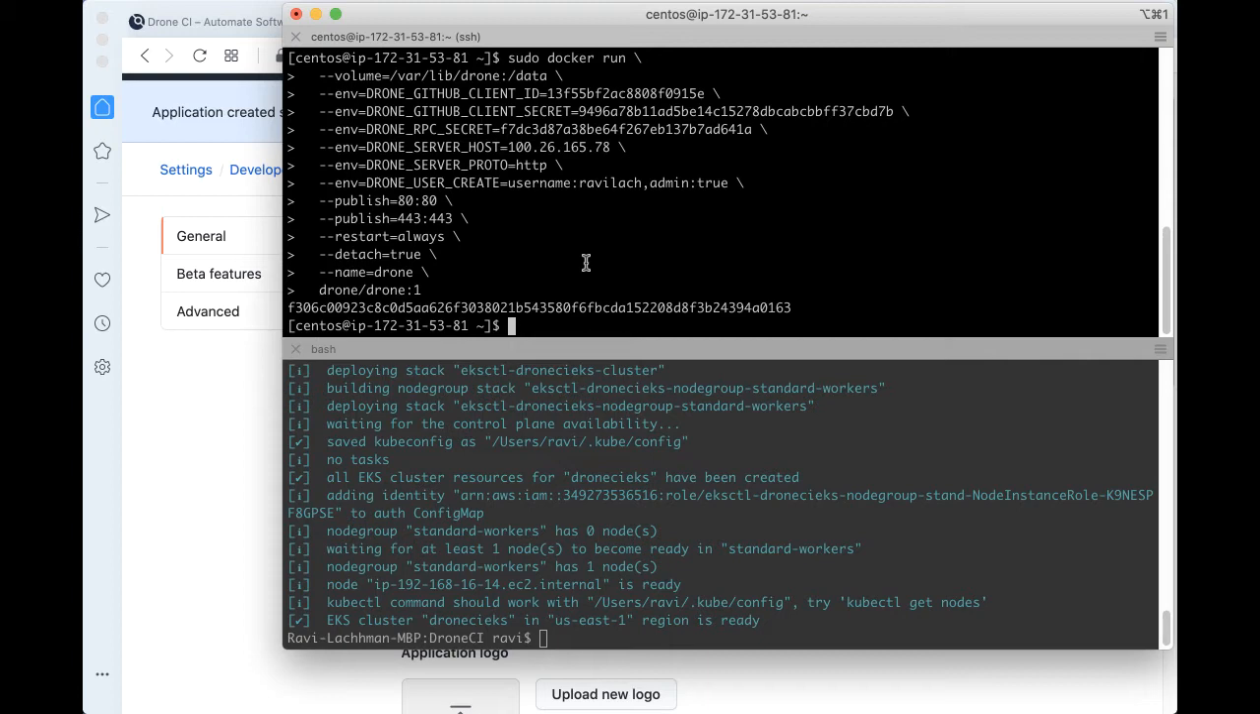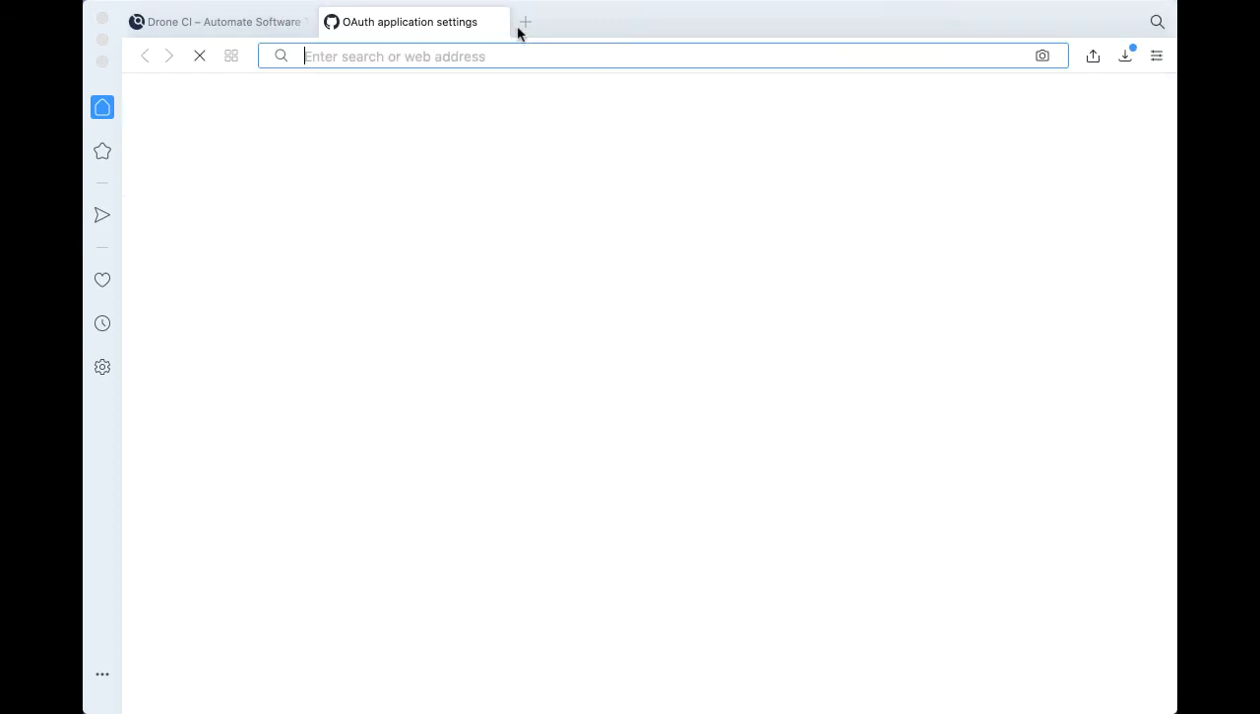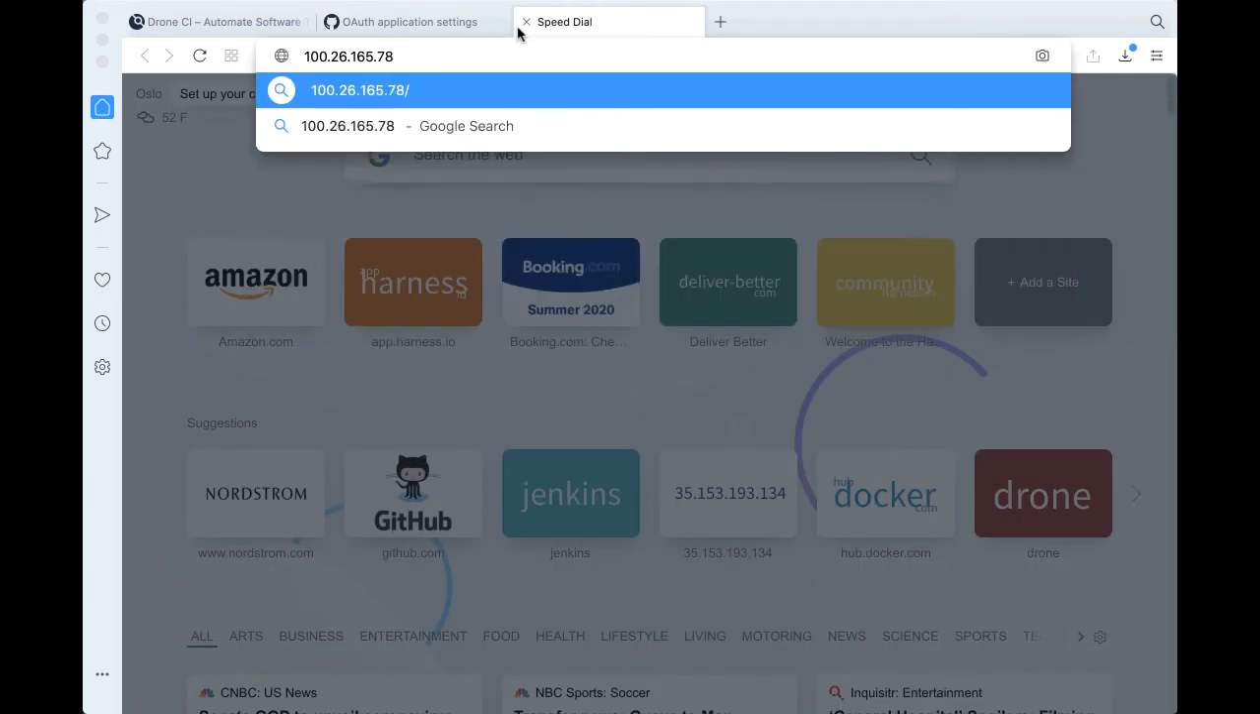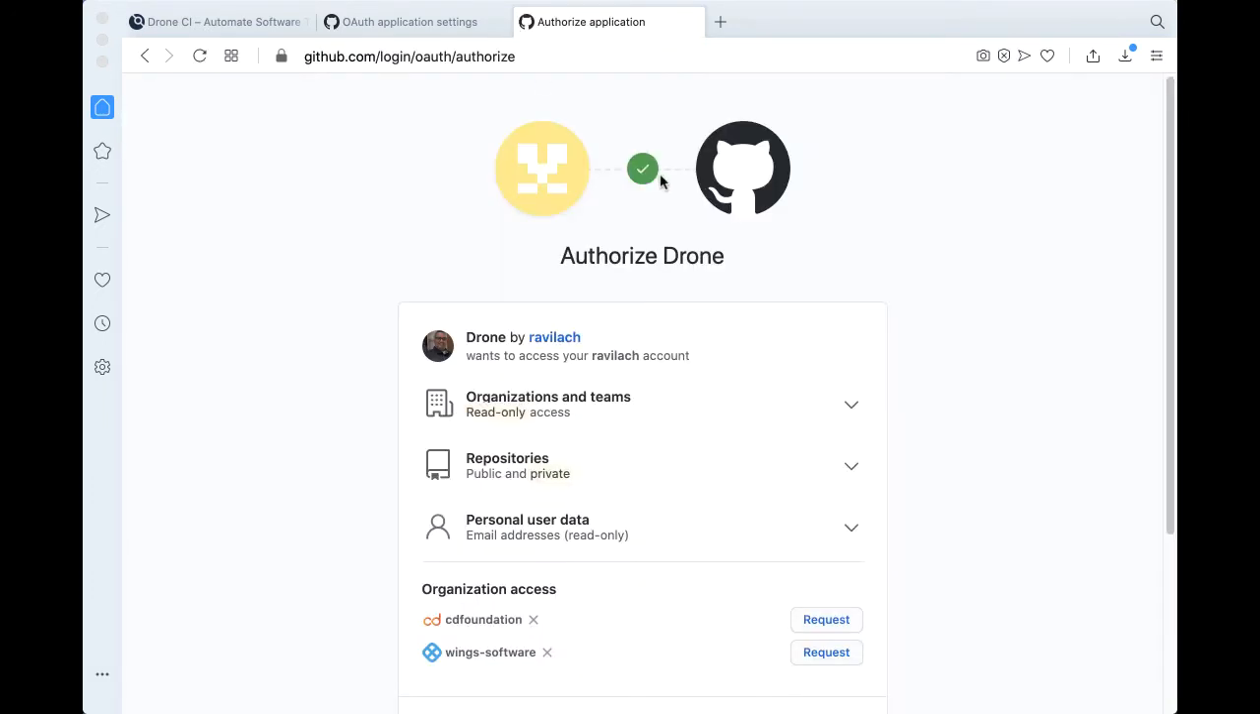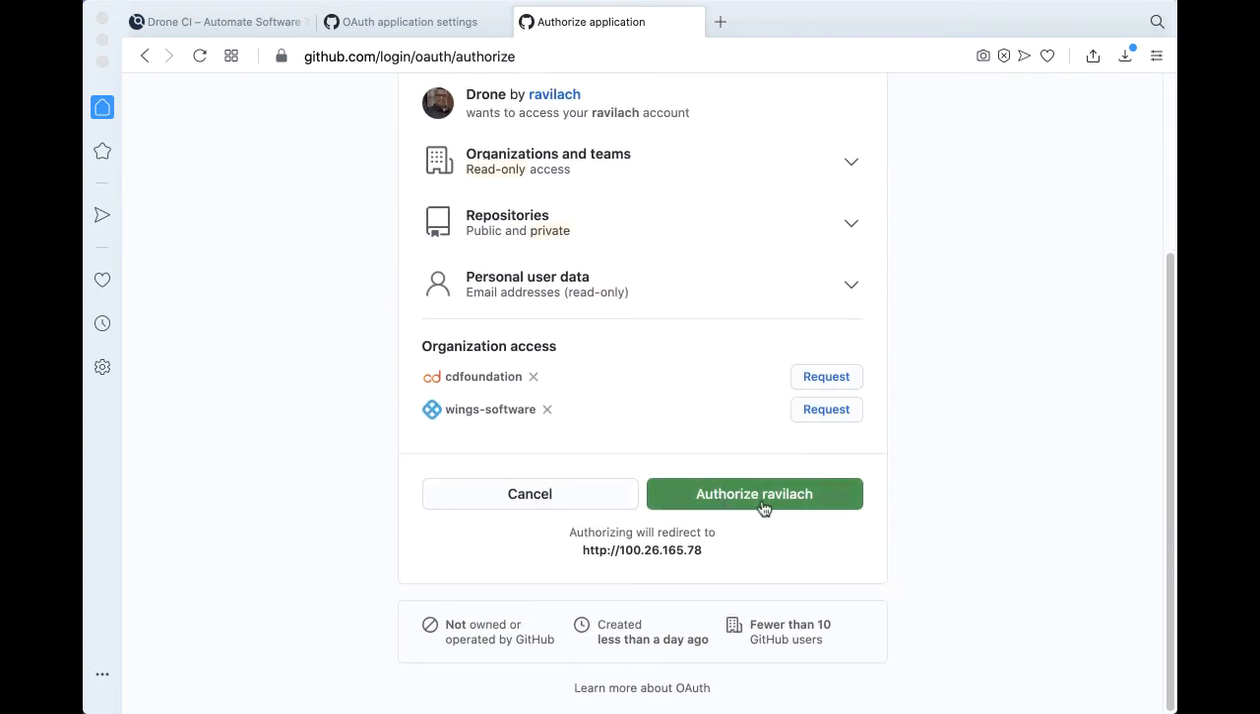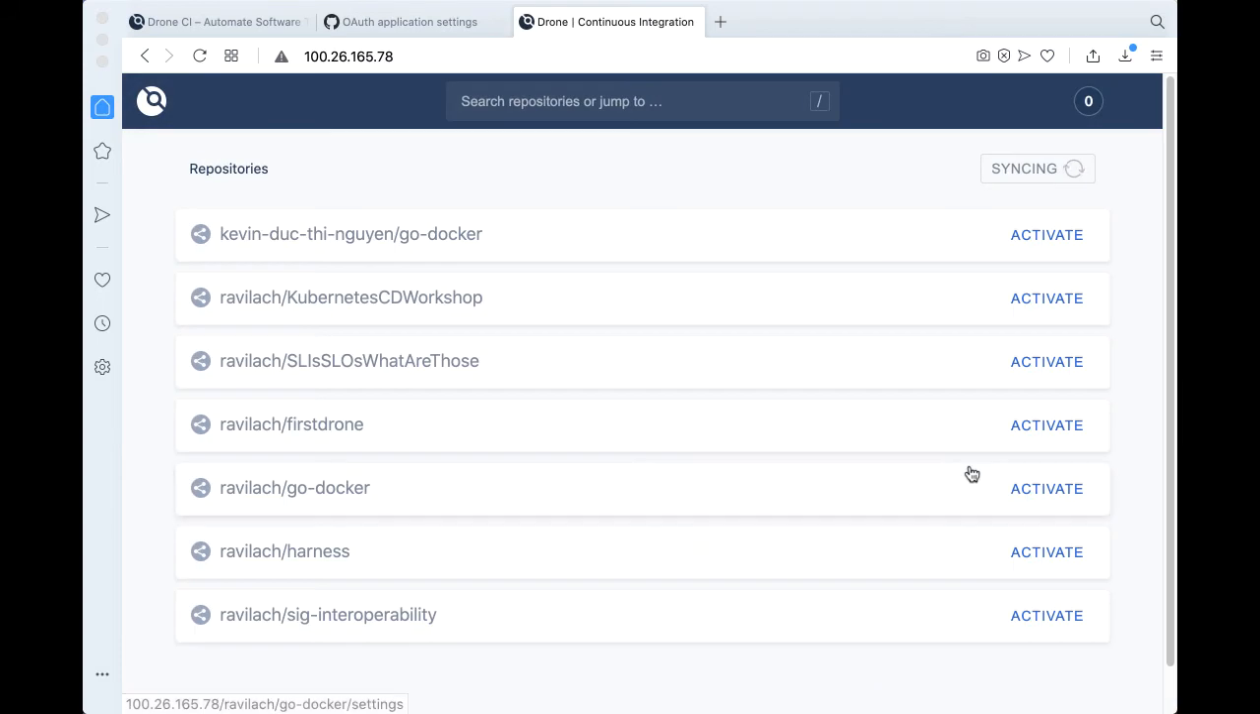Now we can navigate to the public IP of our box. Let's head back to our web browser, open a new tab, and head to our public IP. The first thing Drone is going to ask you to do is authenticate with your SCM, in this case an OAuth authentication with GitHub. Yes, I do expect this, so I'm going to authorize Robbie Lockman here.